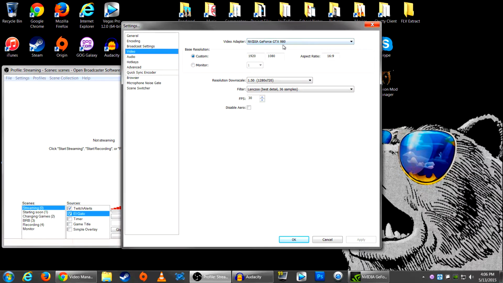So here you want to pick your video adapter. It's probably going to be your graphics card if you have one on your PC. If you don't have a graphics card, I guess I'll default to your integrated if your computer has one. But you definitely want to pick your graphics card.